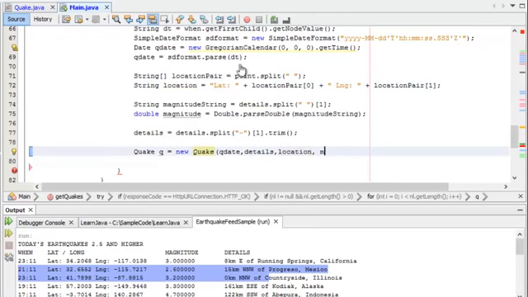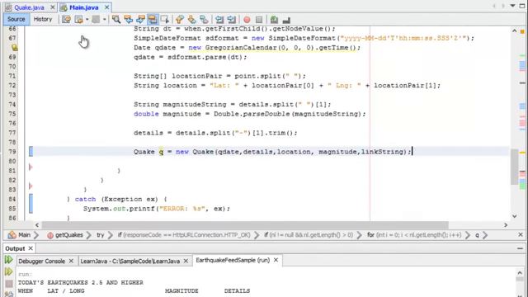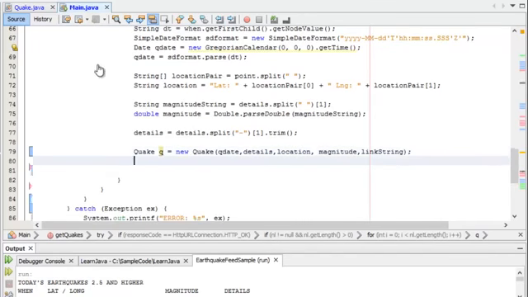I have the magnitude, which I found there. And last but not least, the last thing I need to construct this is the string that links to the URL, which you can't really see, so I moved it up. There it is right there. So that has everything I need to build a quake. And now comes the easy part.